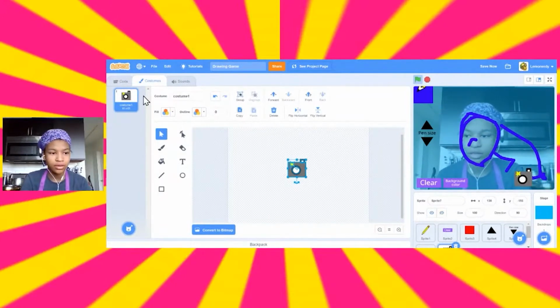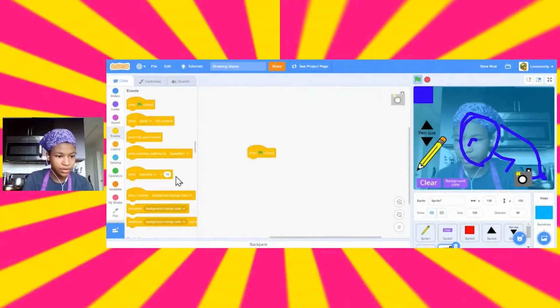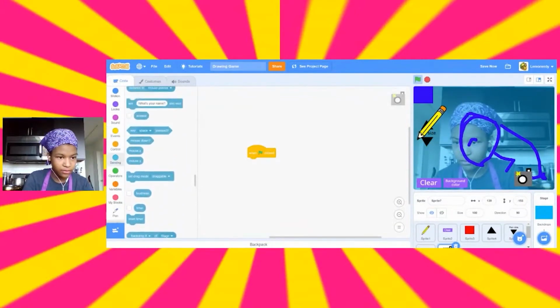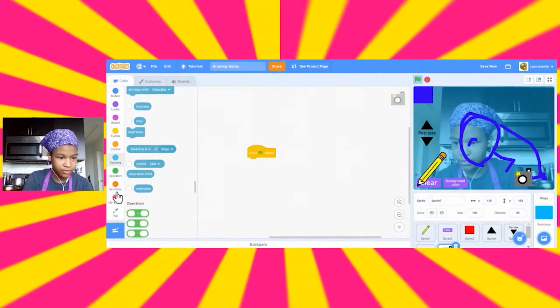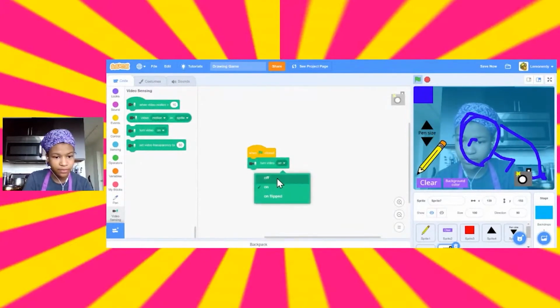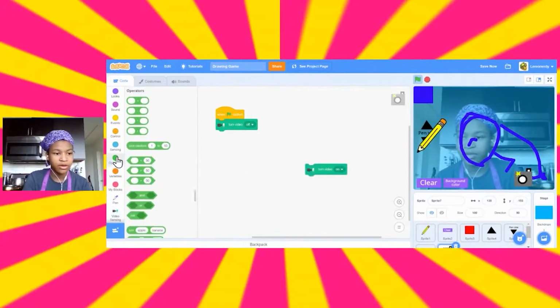here. So when it is clicked, at the start, it should turn the camera off. Where's the camera? Here it is, video sensing. Turn video off at the beginning, it should be off. Then I need to make it so that when it clicks it turns it on and off.